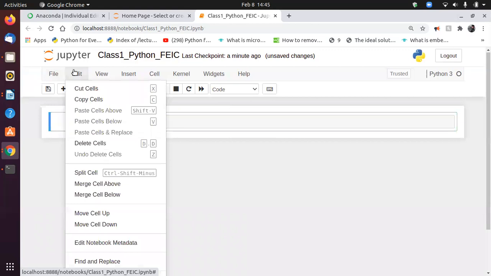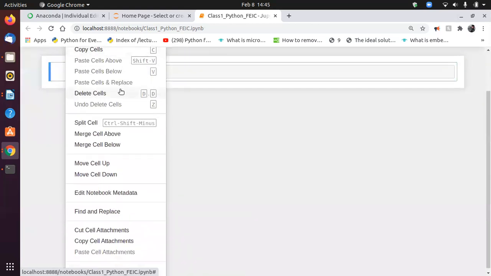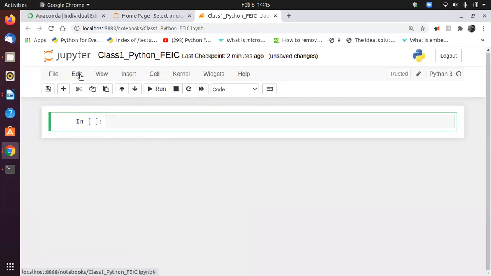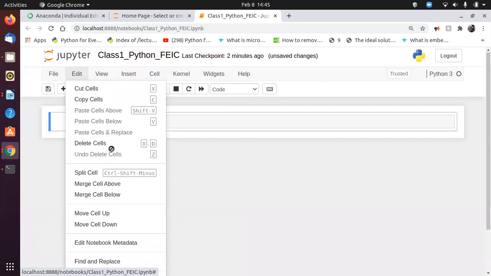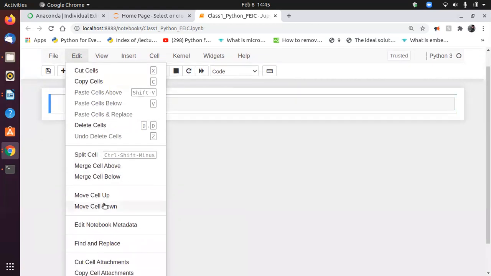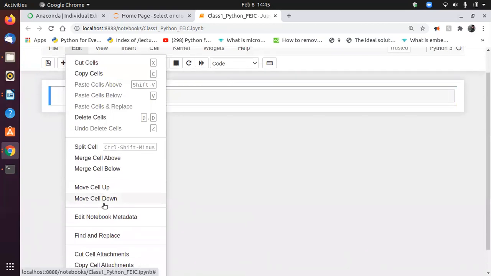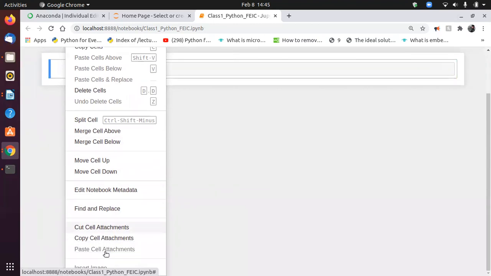In this Edit option, you go through cut cells. Suppose there is content written over here, you need to cut, copy, paste, you can go to this Edit option. You can delete cells, you can split cell, merge cell. Suppose there are 100 lines of code written in Jupyter Notebook and you need to run some cell above it or some cell below it, then you can use this. I think you're getting me right. If you're not getting it, please tell me.